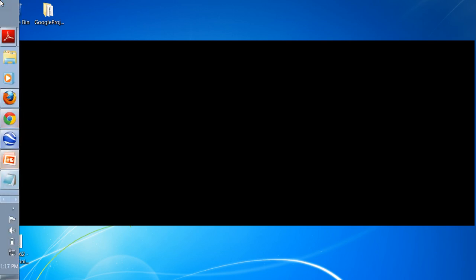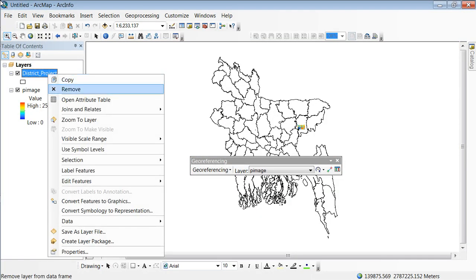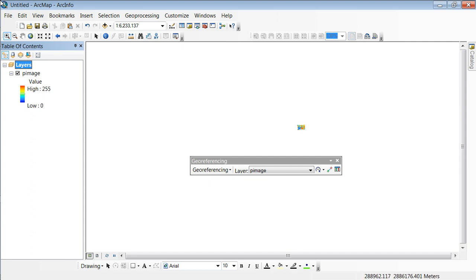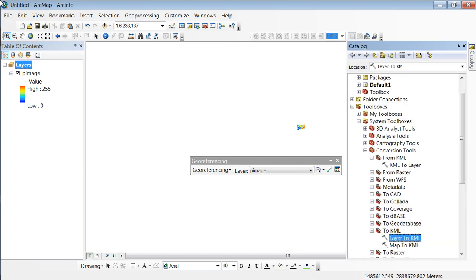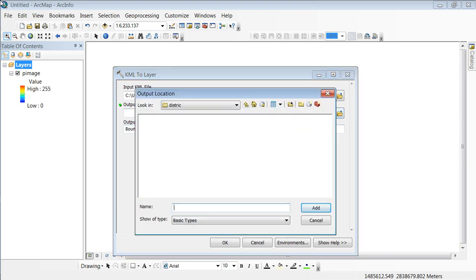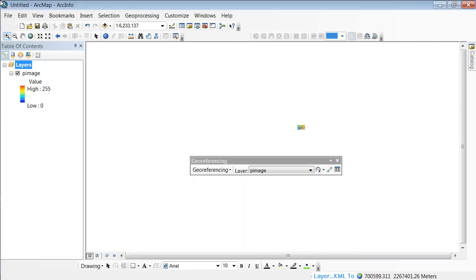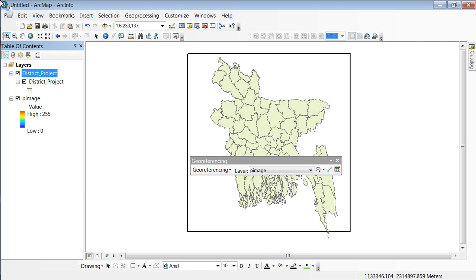In the same way, we can convert any KML file to a shape file from Google Earth. For example, you go to ArcGIS. We remove this at first, then we want that KML file as a shape file. So from KML to Layer, this boundary file, okay, output location. For example, the output location would be our desktop Google project. Okay, so Google project boundary. So it has been imported from the Google Earth KML file.